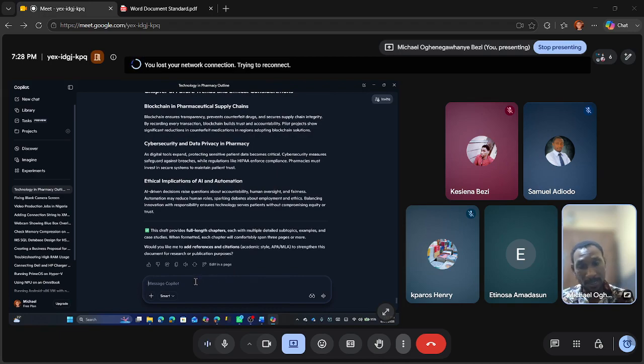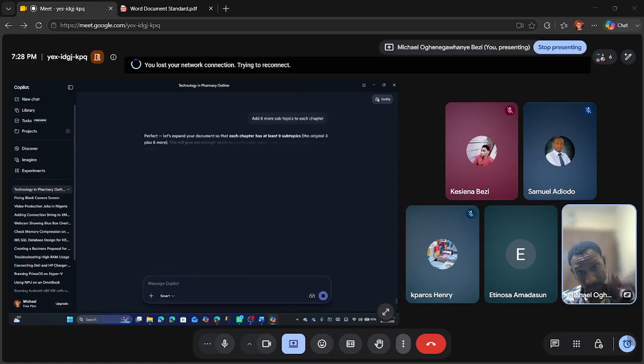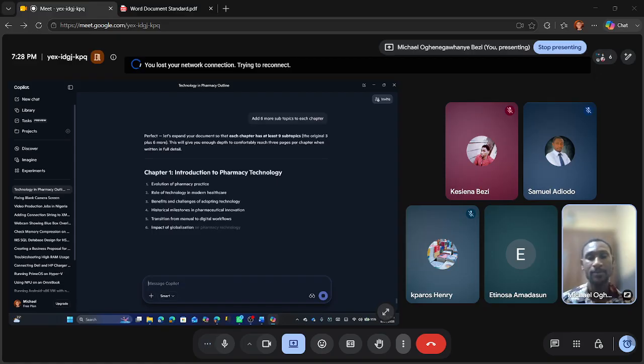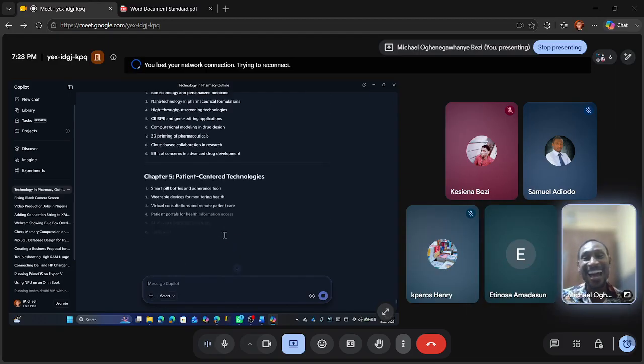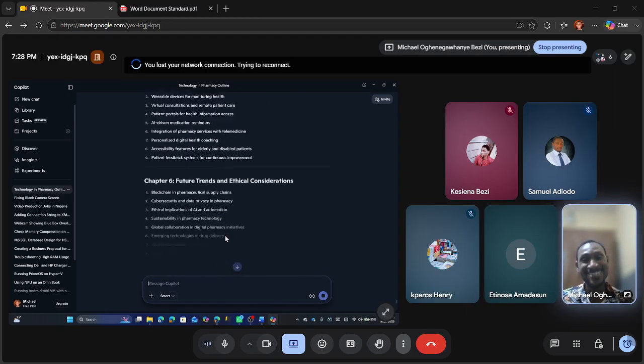Okay, let me just see if it can. Add 6 more subtopics to each chapter. Let's see if it would do that. Ah, can you see? AI is a problem in the neck of many people.